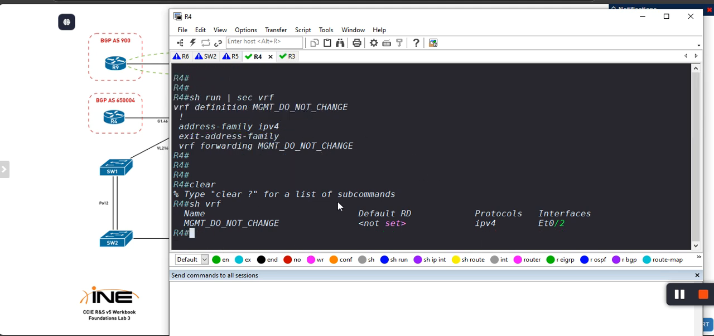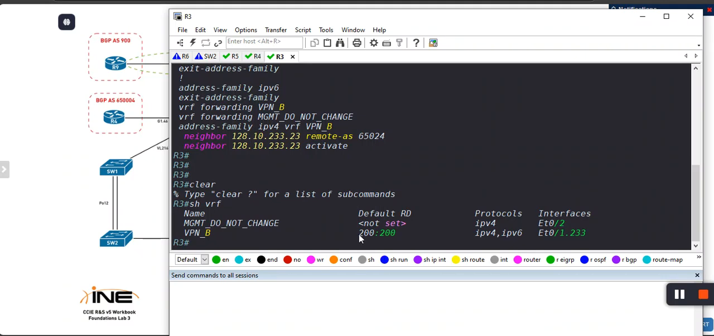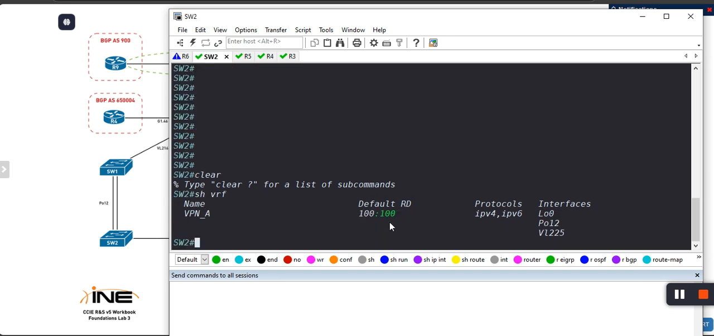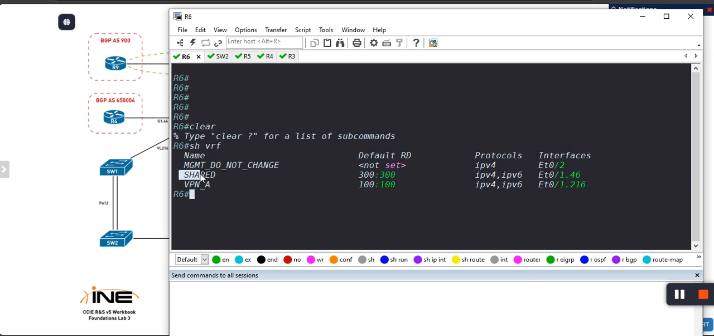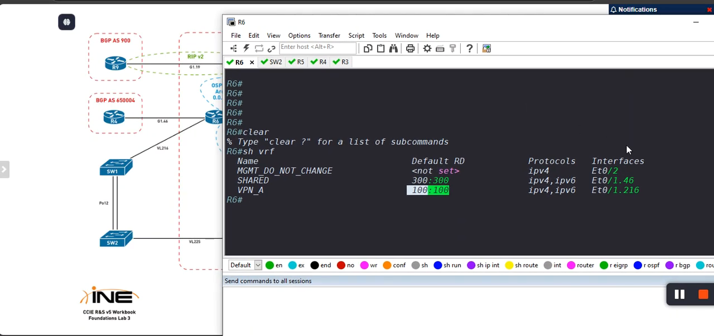On R4, there is no VRF configuration. On R5 there is VRF VPN-A, and it's this interface. The RD is 100:100 and the RT is 200:200. Switch 2 is 100:100, and on R6 there are two VRFs, one shared and VPN-A. This interface is shared toward R4, and 100:100 toward switch 1.